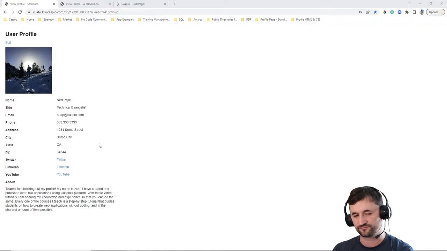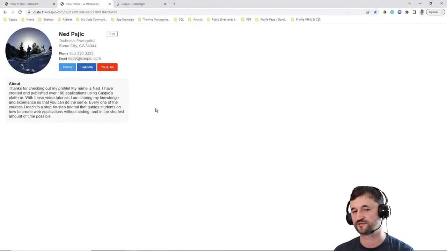You may like the way the data is presented. It's just a single column. But this is using standard features of Caspio. We could put the data underneath the labels and we can do multiple columns. But it would be much nicer if we can add some HTML and CSS to turn that details page into something that looks like that. So it's the same exact information that we just looked at, just a little bit more styling.